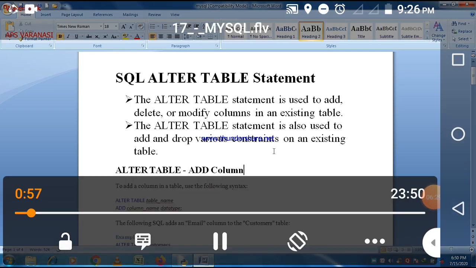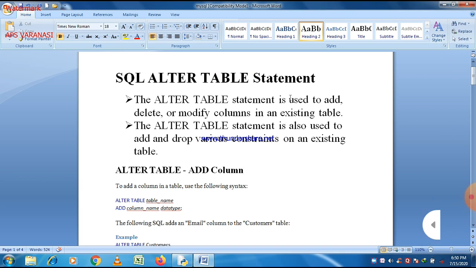Alter table structure. First of all, alter table add columns. The alter table statement is used to add, drop, or modify columns and constraints on an existing table. These two are very important.